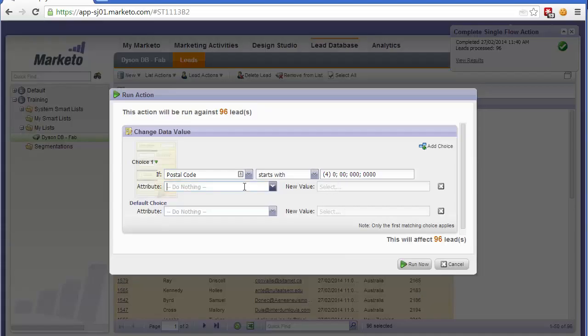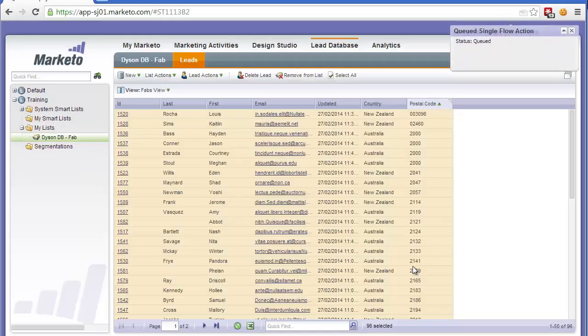Now in this case, what we want to do is change the postal code to say perhaps a default one for 2000, or we might delete those leads, but in this case we'll just set it to 2000, and then we click run now. So that will go through, find all the postal codes that match, and change the postal code to 2000. So it's queued, and that will run in its own time.